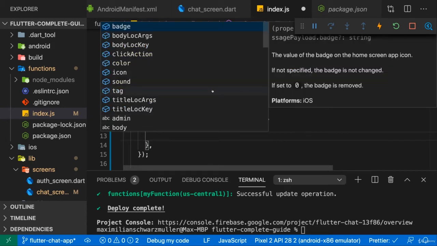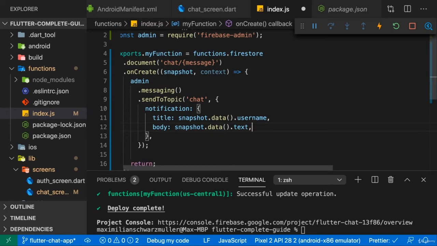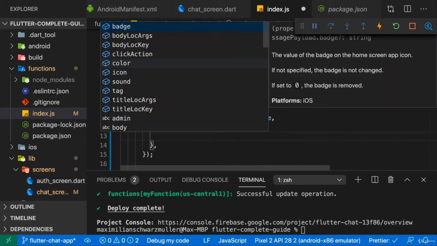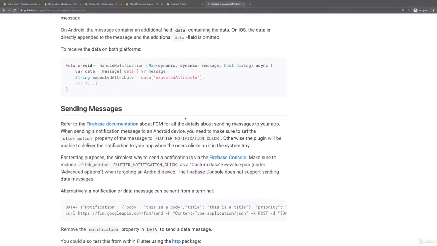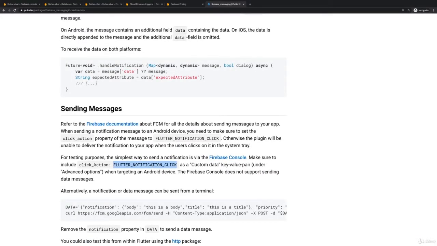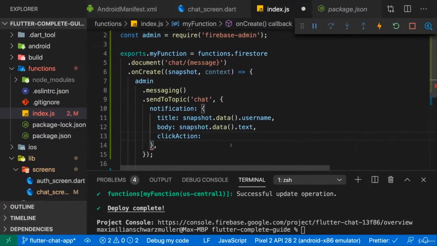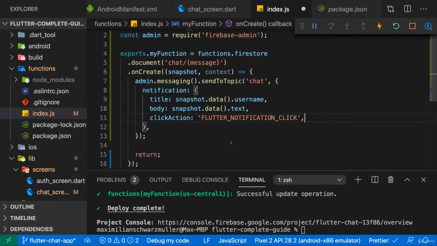There is more you can set, and you can, again, as always, check out the official docs to learn all about that. I will just set the click action here and set this to this Flutter notification thing, which we did have to set up earlier as well. So to this Flutter notification click identifier here as a string.